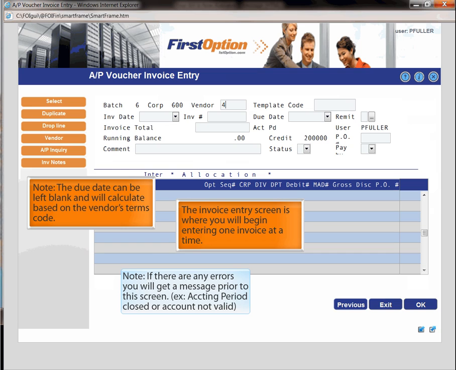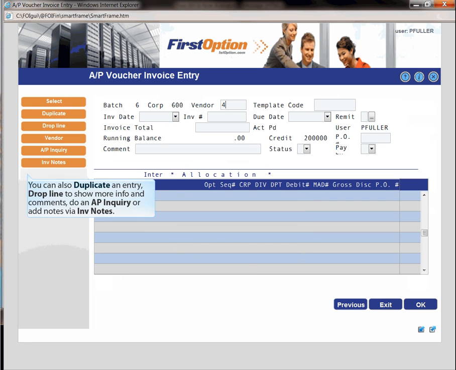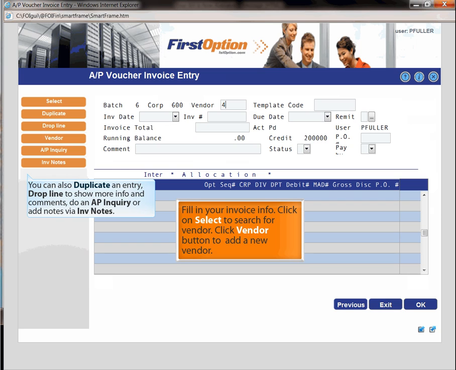The invoice entry screen is where you will begin entering one invoice at a time. The due date can be left blank and will automatically calculate based on the vendor's term setup and file maintenance. At this screen, fill in your invoice info.